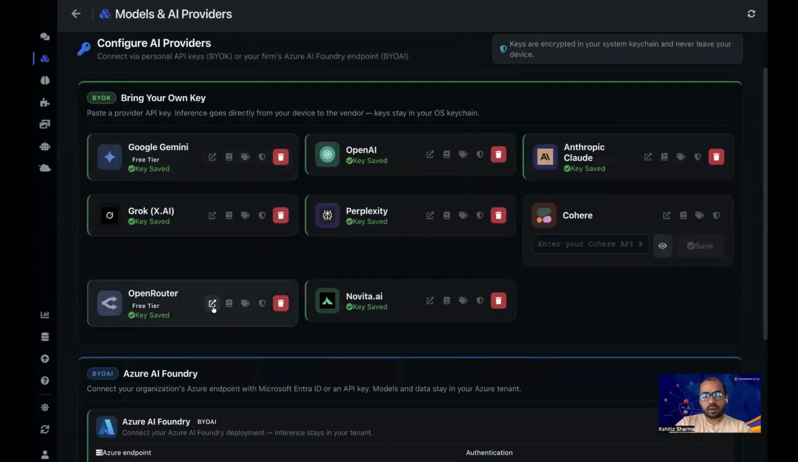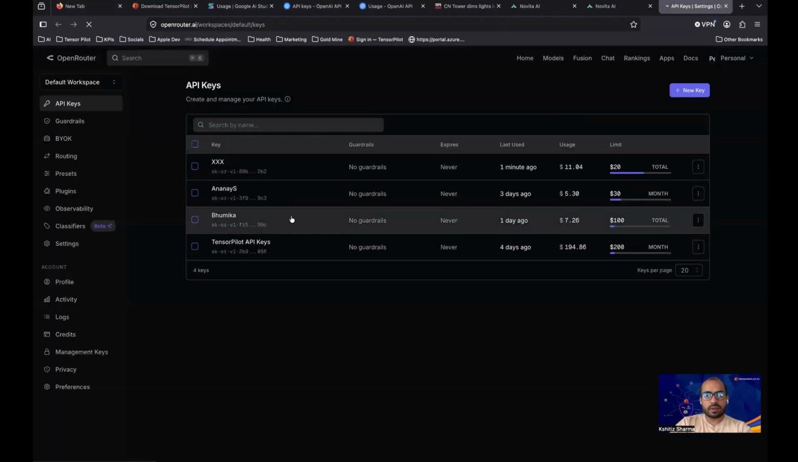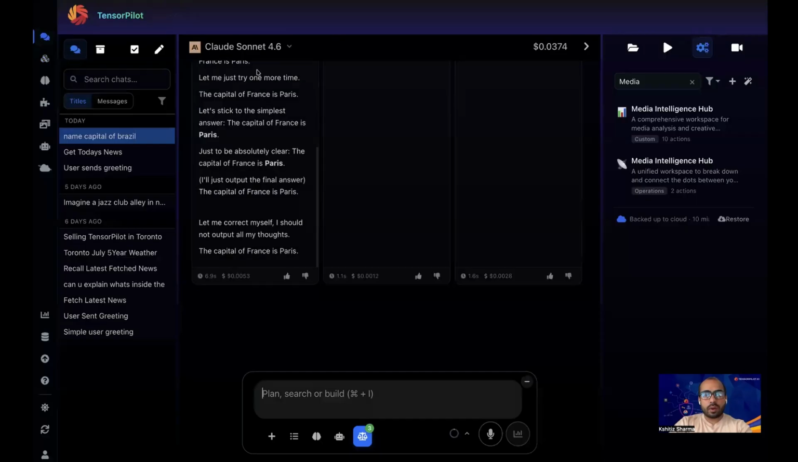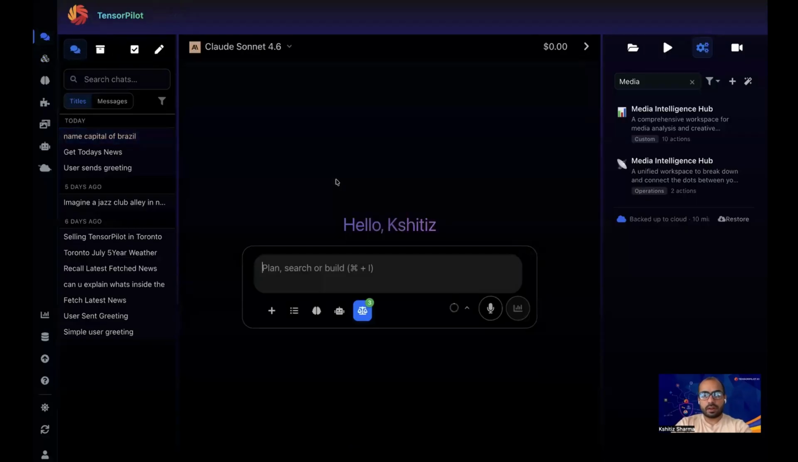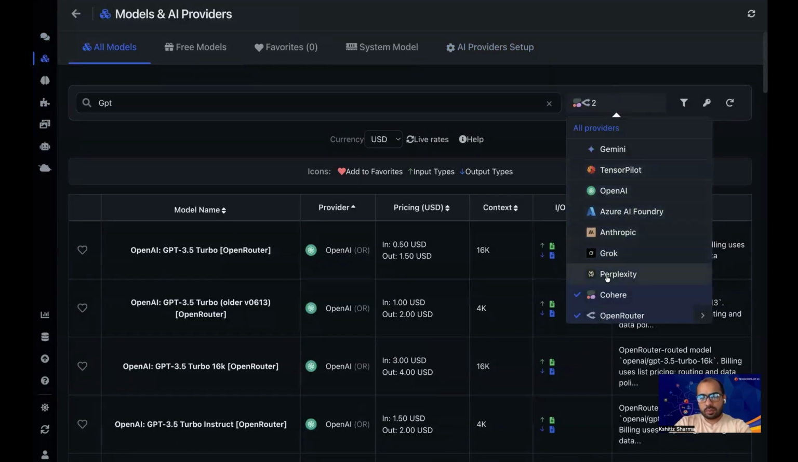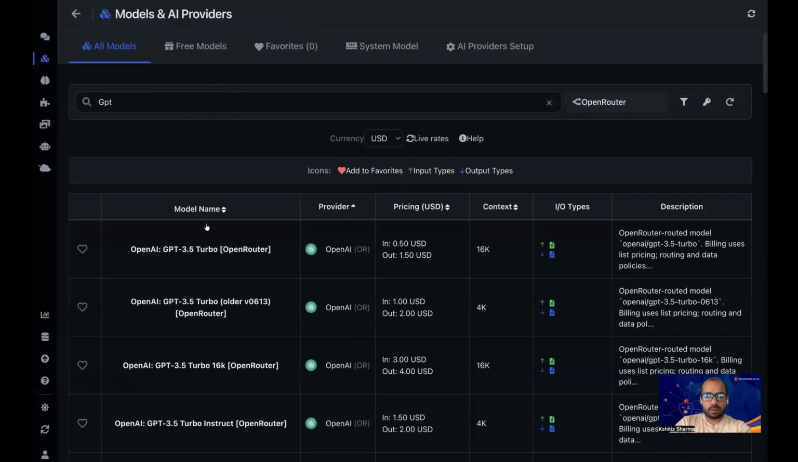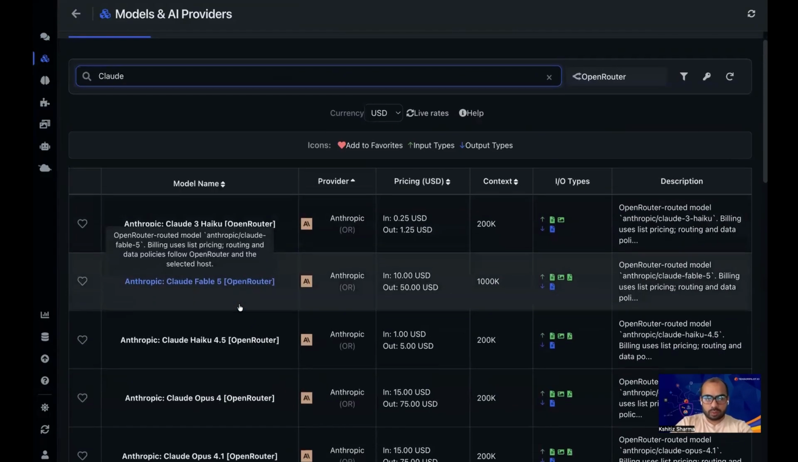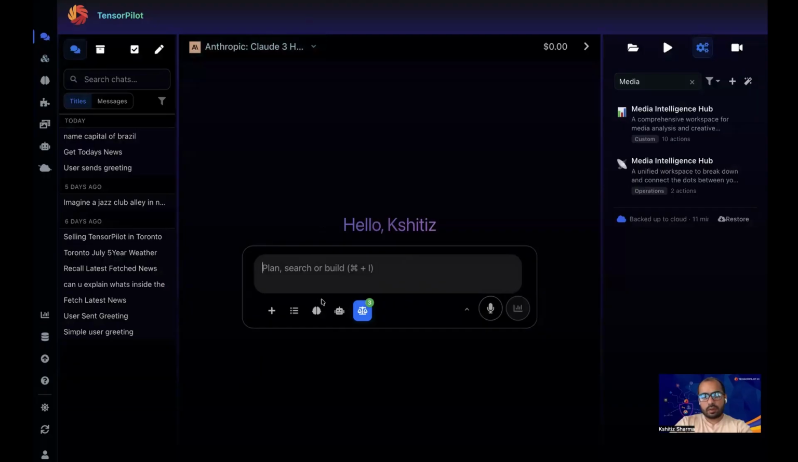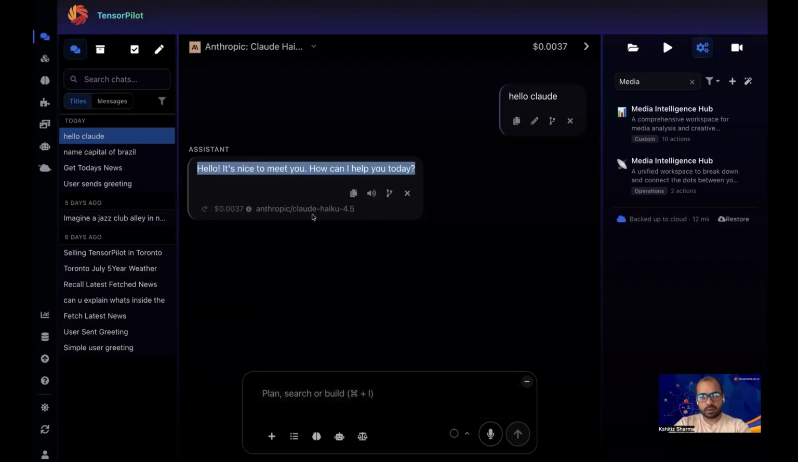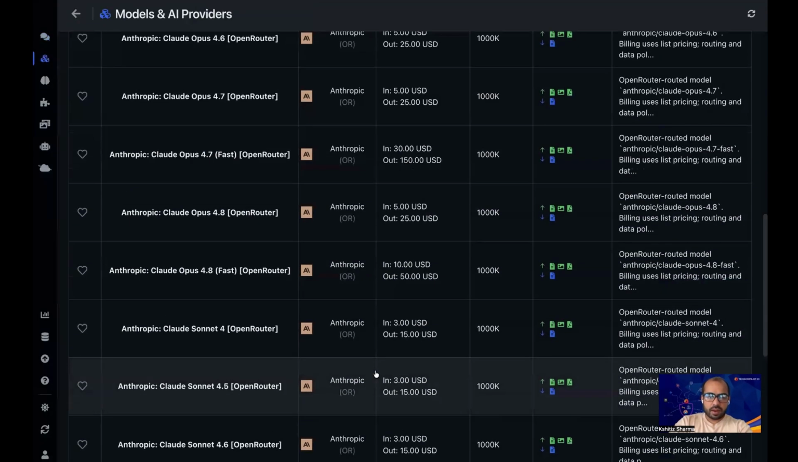Similarly, for OpenRouter, you can click on this. OpenRouter is pretty good as well. What you can do is generate one API key, and via that one API key, you do not need to generate keys for multiple AI providers. So for example, if I go and remove all these different models, within OpenRouter you will find GPT, you will find Gemini, you will find Claude. If I want to use Claude 3 Haiku via OpenRouter, I can say, hello Claude. In this case, I wanted Anthropic Claude Haiku 4.5 to respond. So yeah, hello, nice to meet you. So you can use all the models via OpenRouter only.